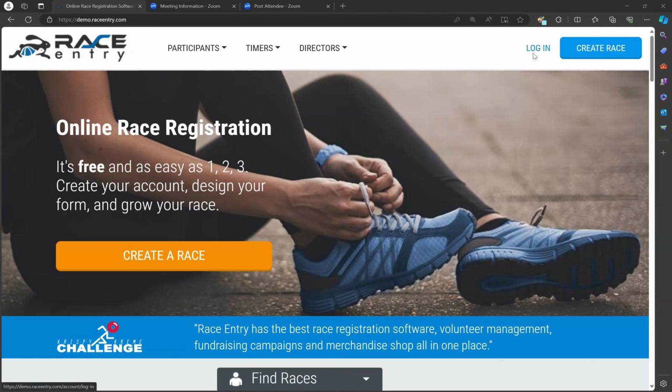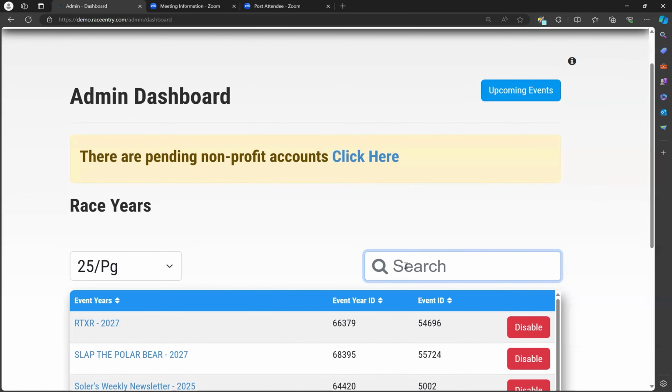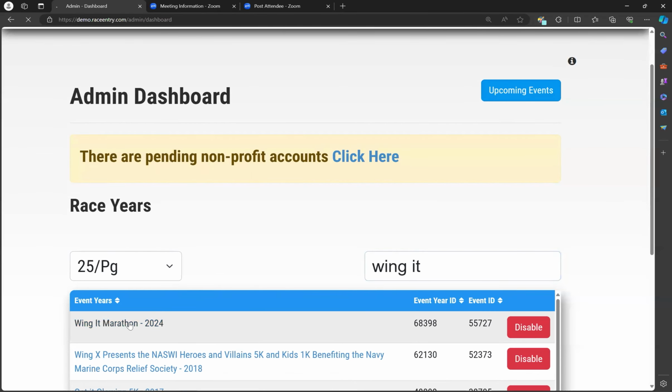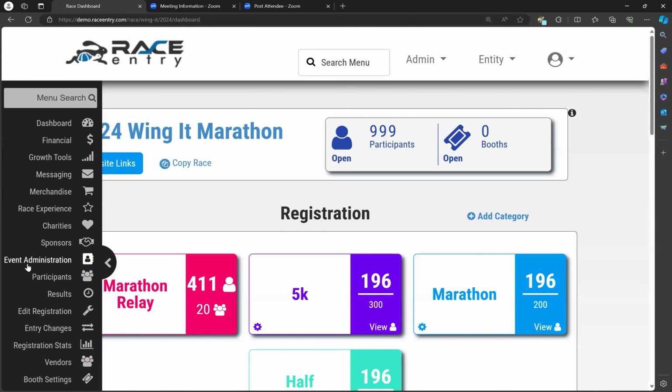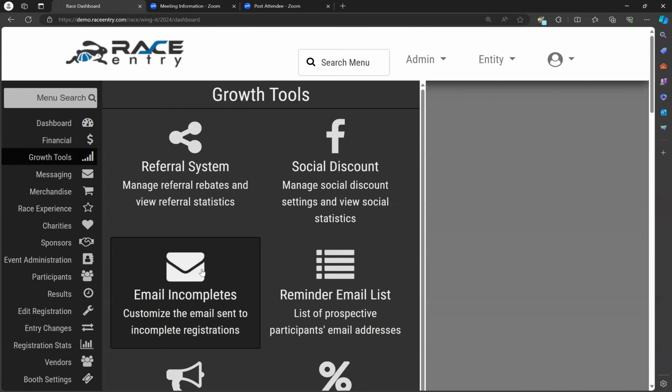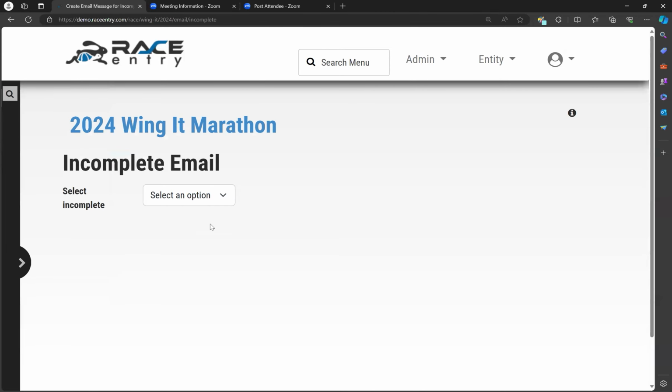You'll start by logging into your account, and then you're going to select your race. We're going to do our fake marathon, or Wing It Marathon, here. And now from the sidebar menu, you're going to go to Growth Tools, Email Incompletes.